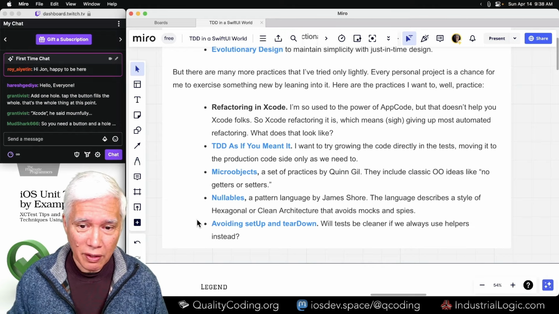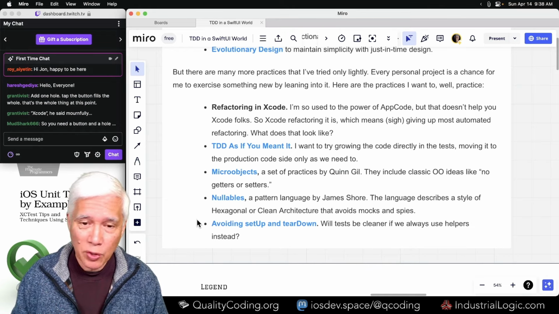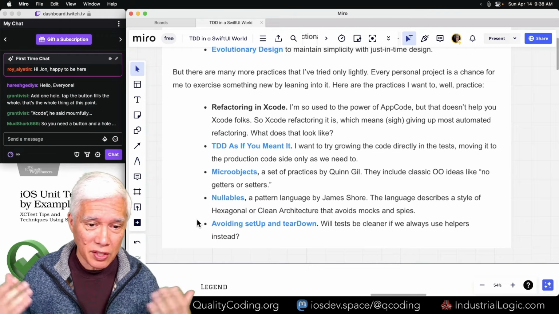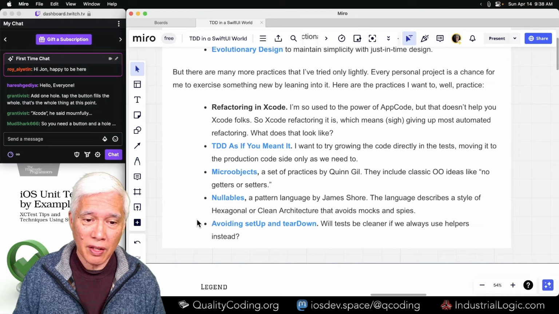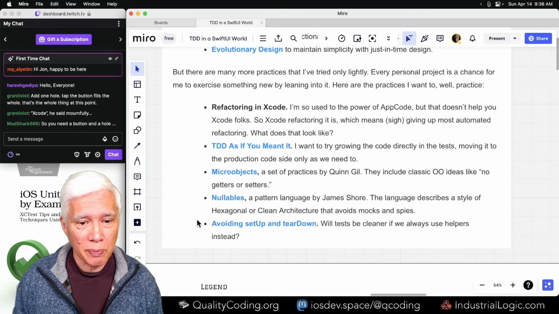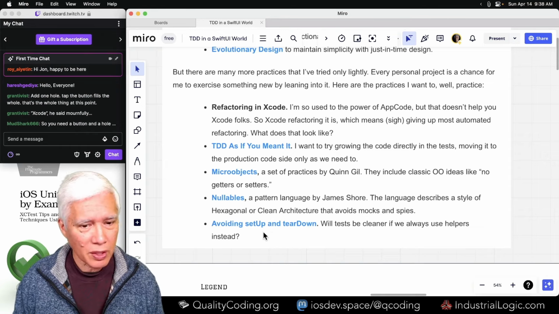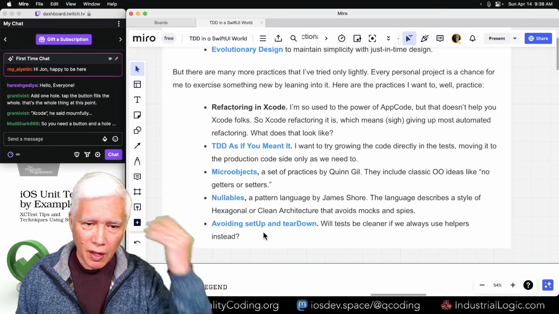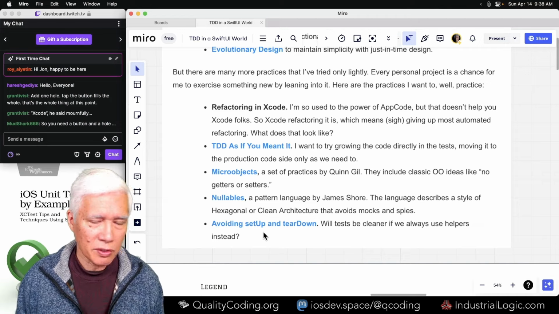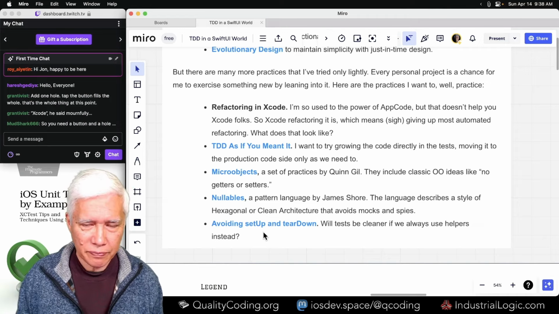Nullables. At the Agile Open Northwest, James Shore was there and led a great session on nullables, his pattern language for avoiding mocks and spies and avoiding setup and teardown. It's something I want to try. So I just mentioned these things to call them to mind.